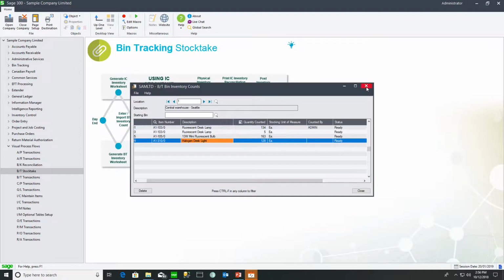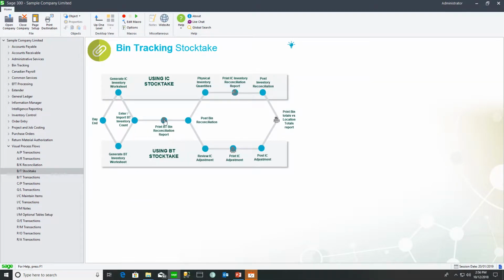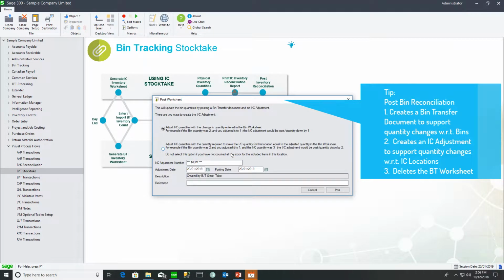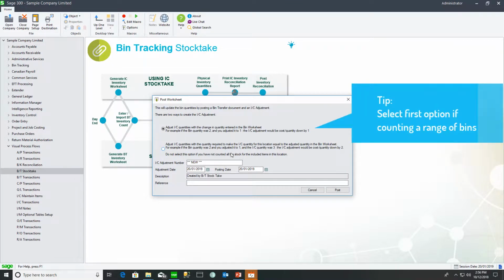And once we're happy with our counts, we could print the reconciliation for our records and post the bin reconciliation. And this time, because we have no associated IC worksheet, when we post our bin tracking worksheet, it's going to create a stock adjustment for the movement in stock up or down. If we've just done a range of bins like we have done, then we should select the first option to adjust the IC quantities with the change in quantity entered on the bin worksheet. So I wrote off 2 of the 1 item, and it would create a stock adjustment to write off those 2.